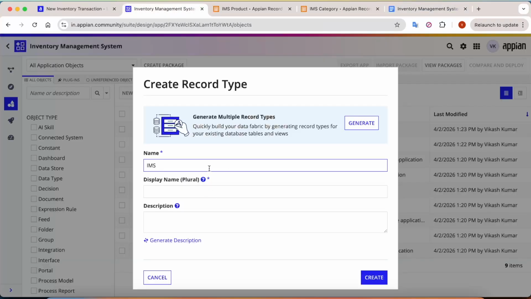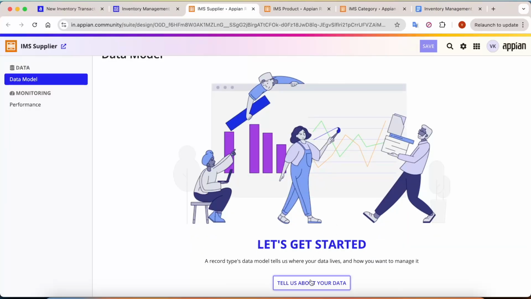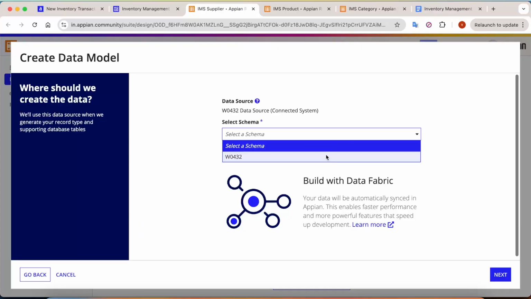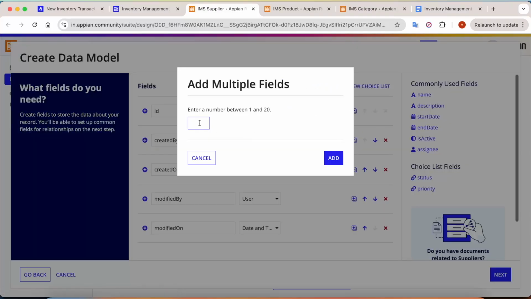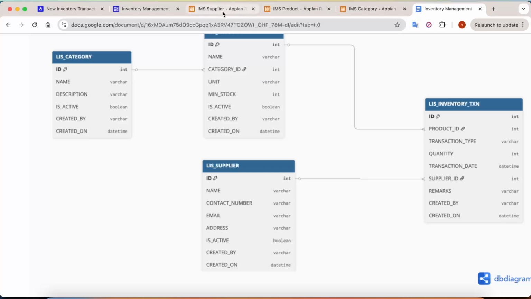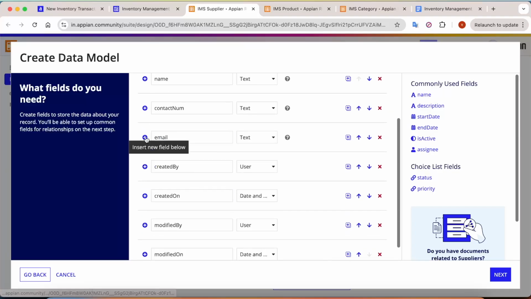So supplier is also a reference table here. Click on create, click on save your changes, then tell us about your data, and I want to start from scratch. Choose the schema as this one, click on next here, and then we will add a few new fields. Name is going to be text for the supplier, then contact number, email, and address. So this is the contact number, this is the email, and we will need one more field for the address here. So this is the address.